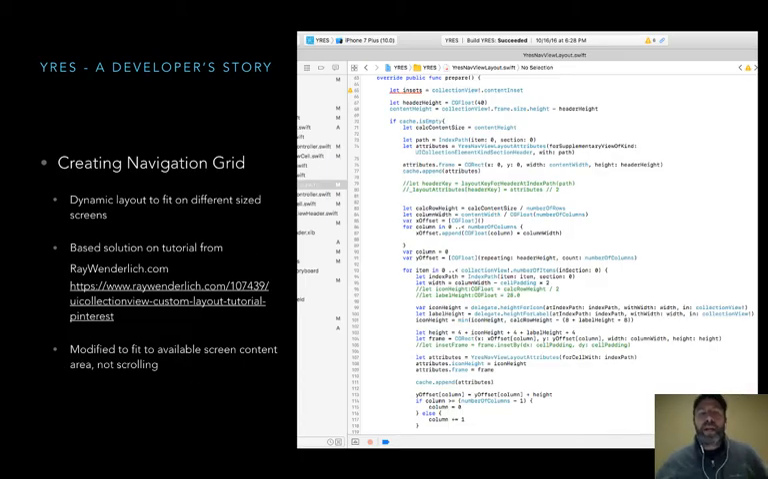We created a navigation grid, and I'm showing some of these screenshots here. I know the text is going to be a little small. I'm hoping to get through this portion fairly quickly, and then we'll take a look in a little bit better detail in Xcode. The challenge here was to create this dynamic layout so that it would fit on different size screens and retain that very simple, clean layout for the navigation grid.